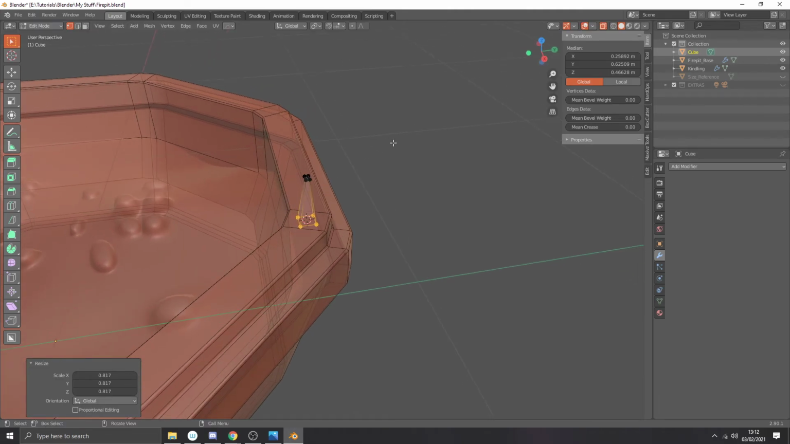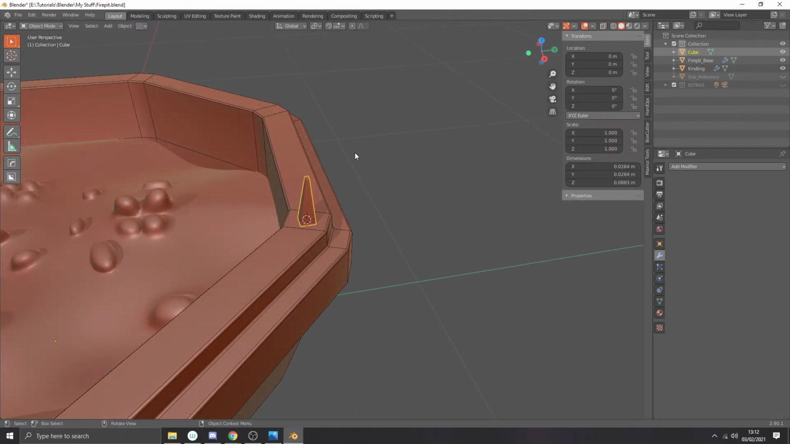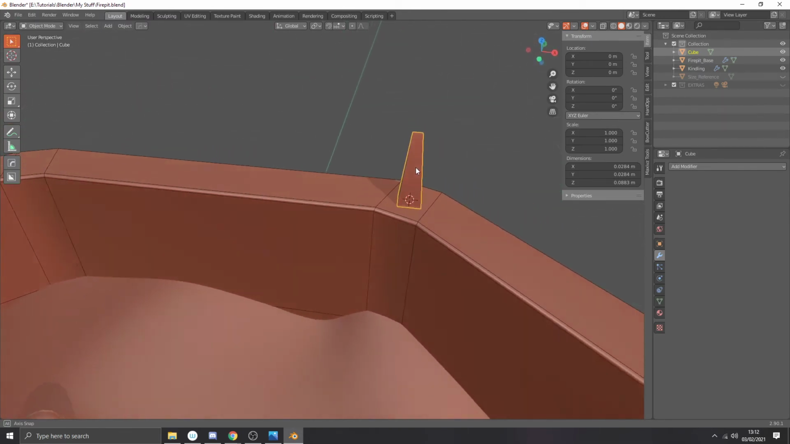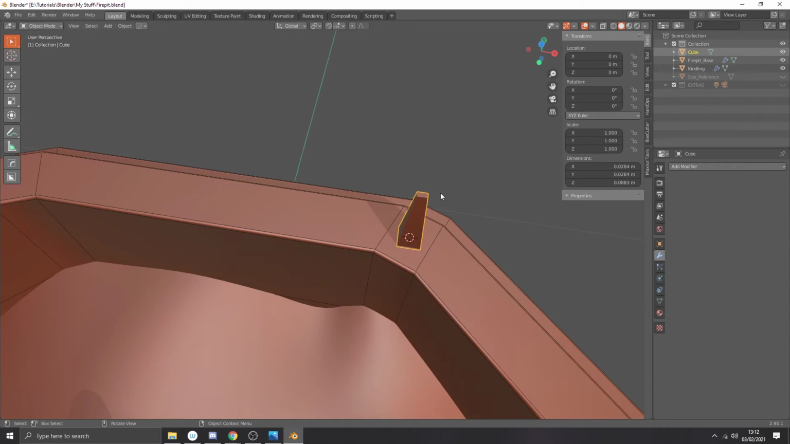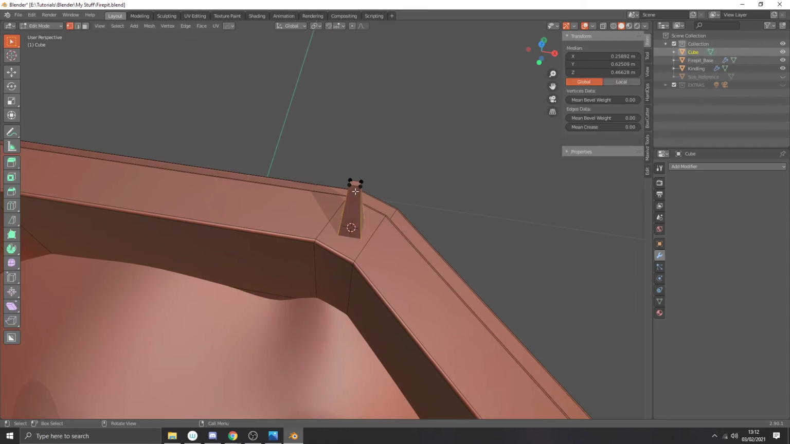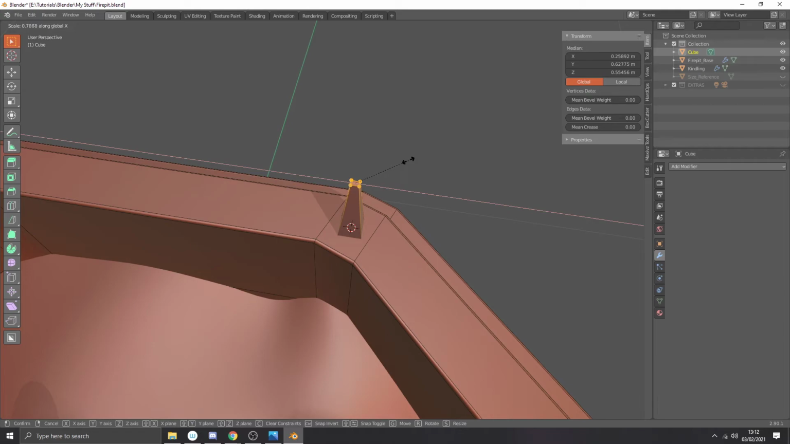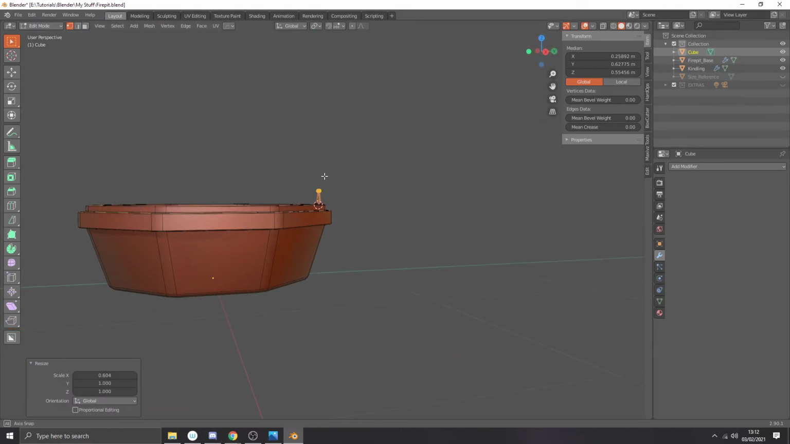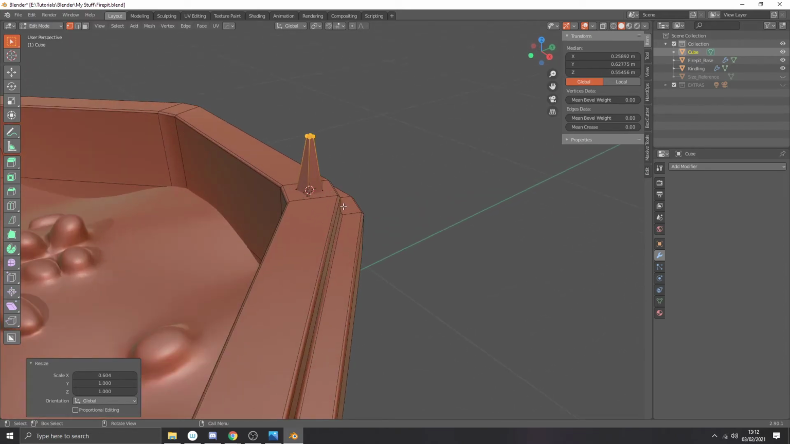Okay. Hold Z. I want to maybe move these in on the X as well. So scale X. There we go. That'll do. Yeah, you just mess around with your geometry until you're happy with the size of the spike.